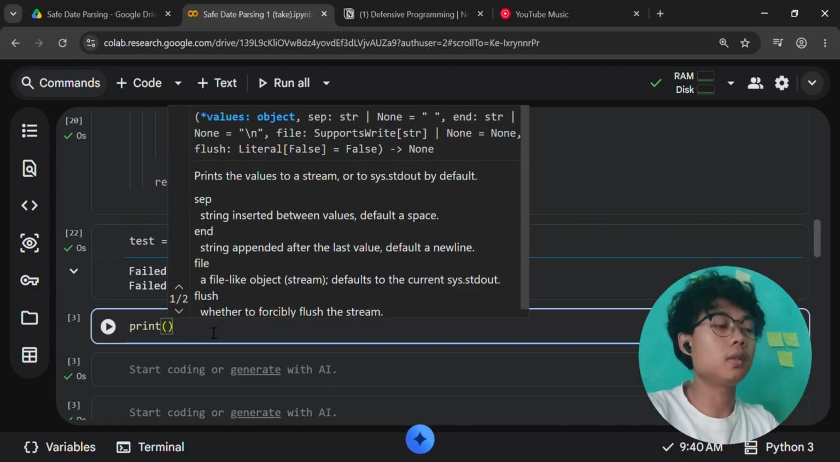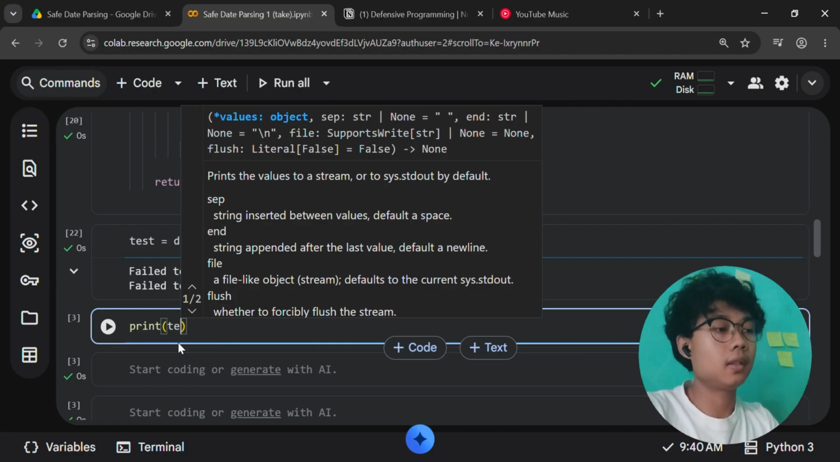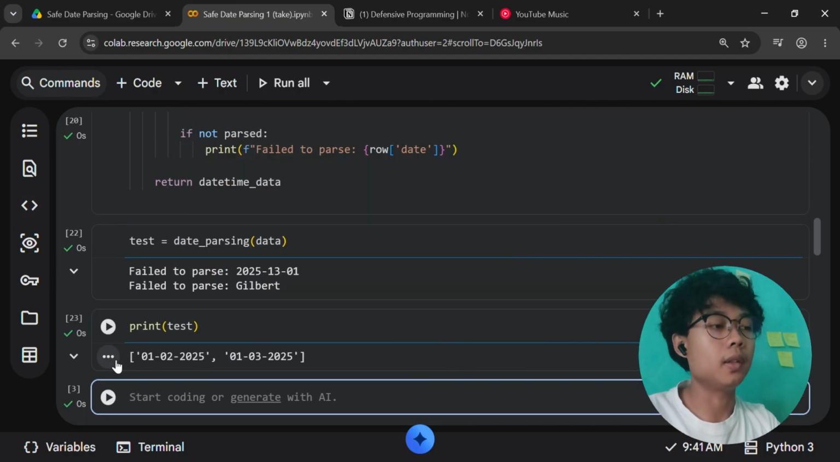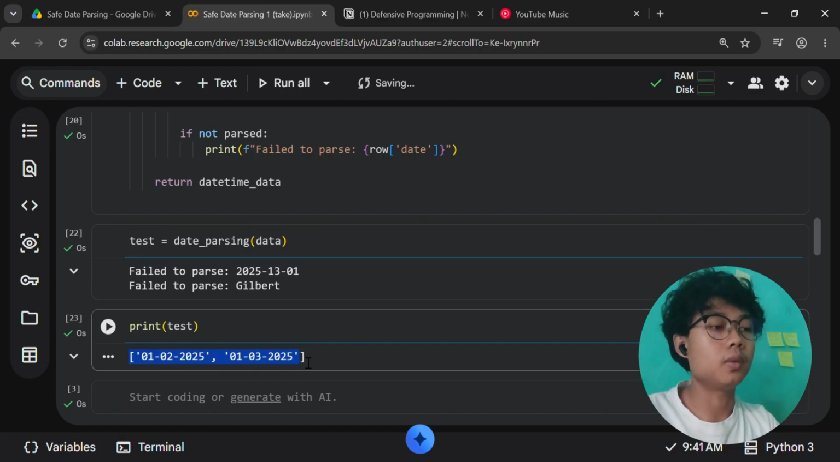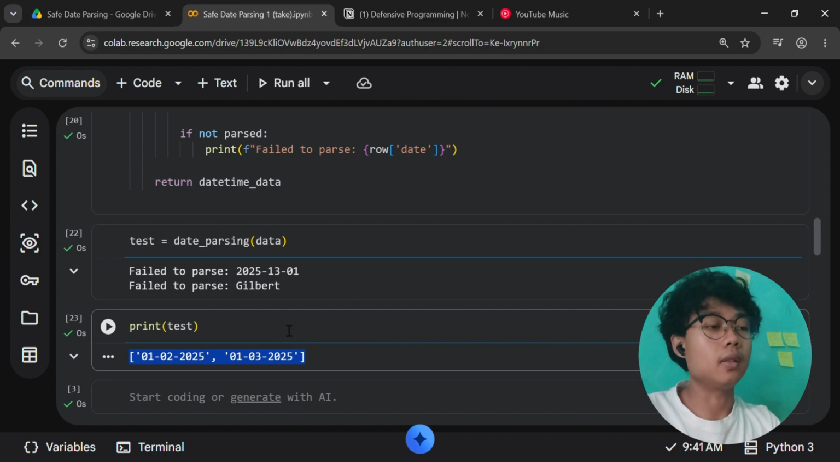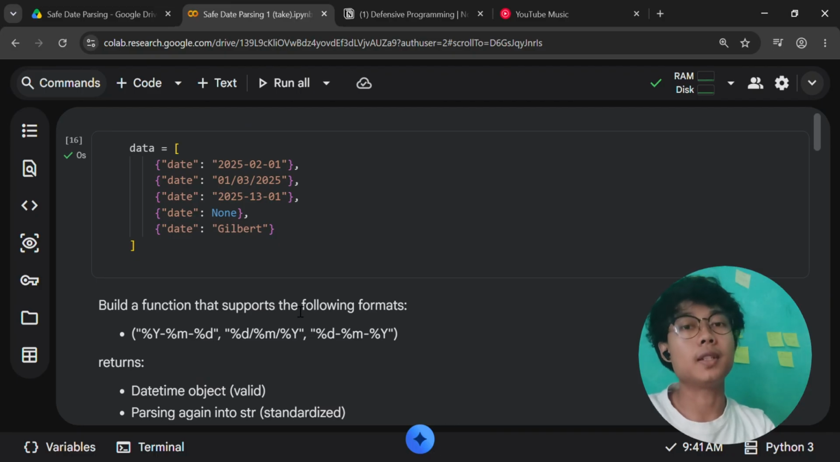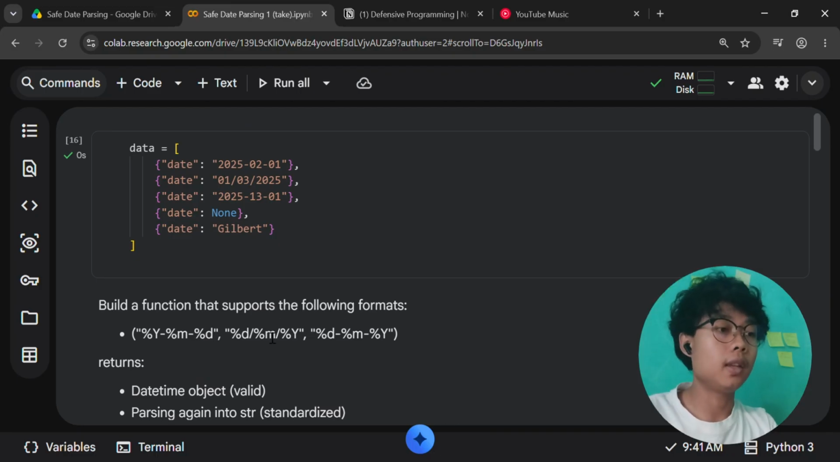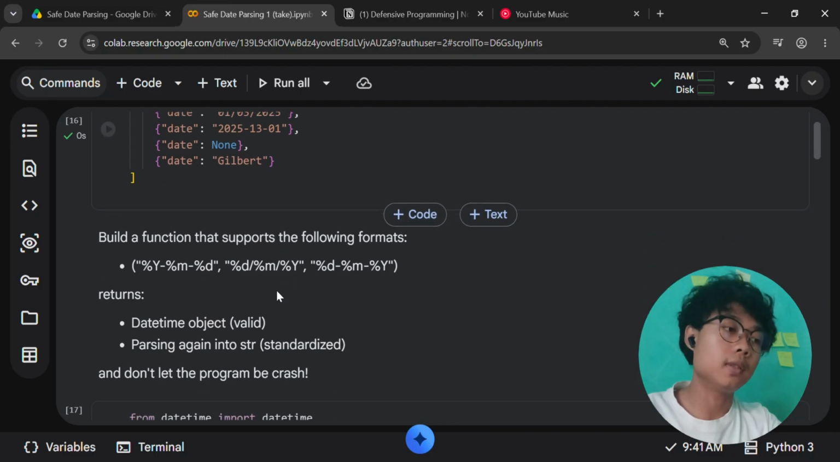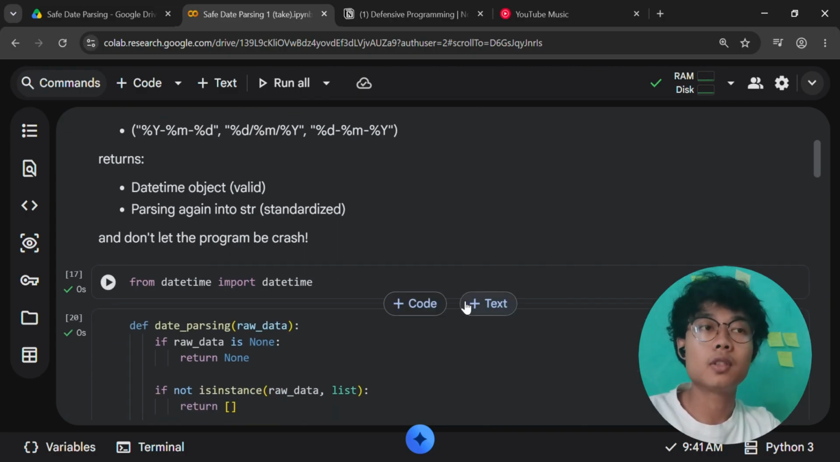And we are going to look for the clean data. And here we go. There are 2 rows that succeeded to be parsed. And that's it. That's how to parse a date string into the standardized datetime format. See you later in the next video.